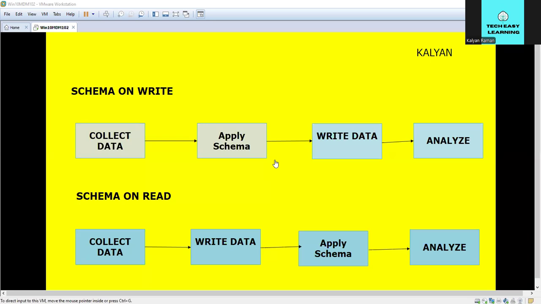Today we are going to see what is schema on write and schema on read. I think you might have come across these things. Anyway, I'm going to explain them to you. Schema on write and schema on read are two ways to store the data, and they differ in when the schema is applied. Schema on write is the traditional approach, while schema on read is more modern, particularly for big data analysis. That is, schema on write is mainly for data warehousing purposes.